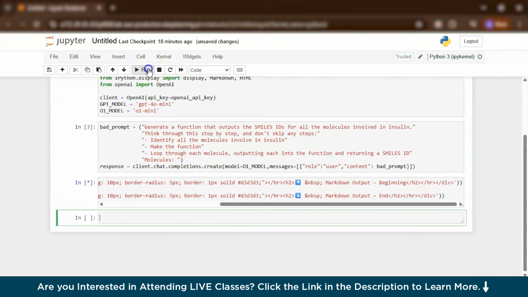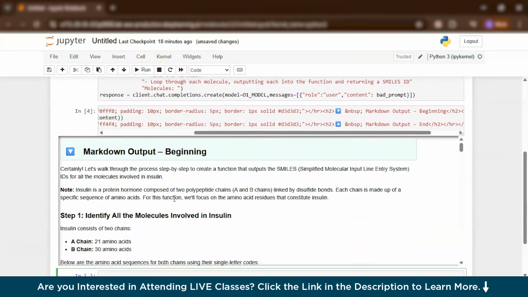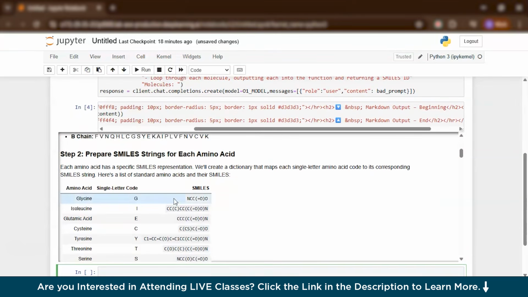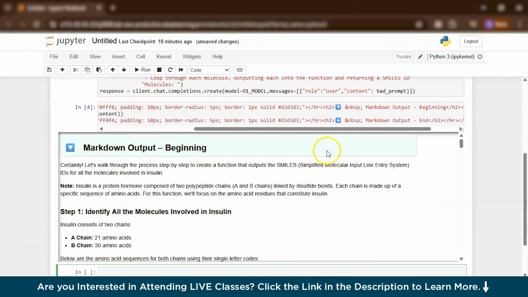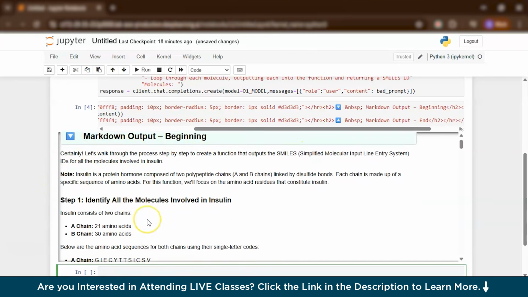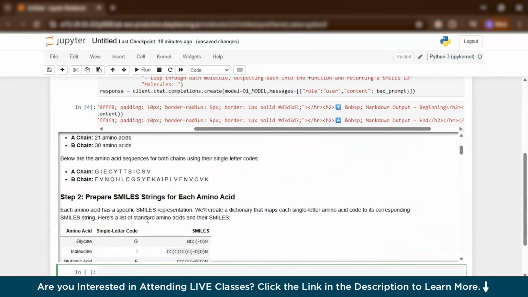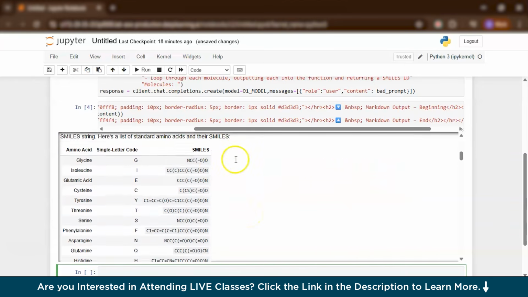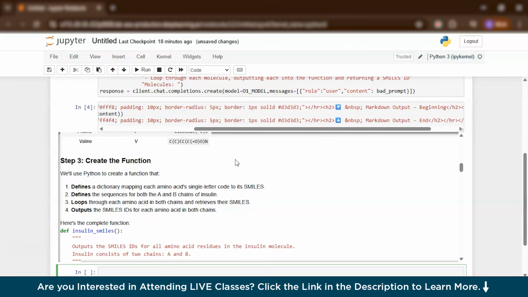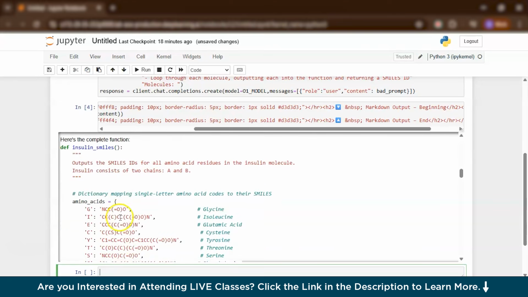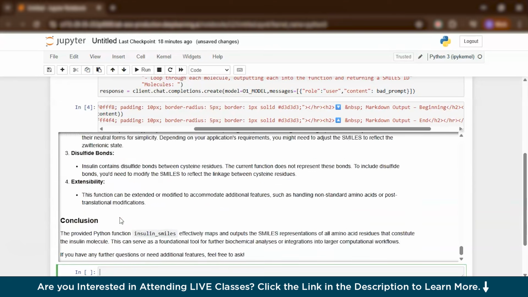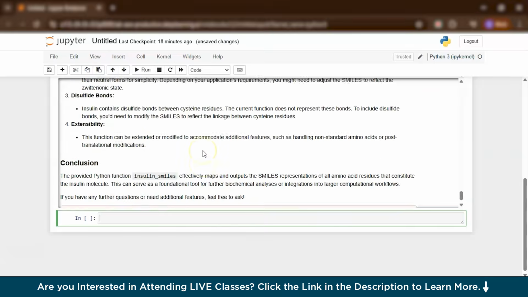So then we can run this and you can basically see the heading. Then step 1 is identify all the molecules involved in insulin, chain A, chain B. Then step 2, prepare the SMILES strings for each amino acid. Then we have create the function. This is basically the output.